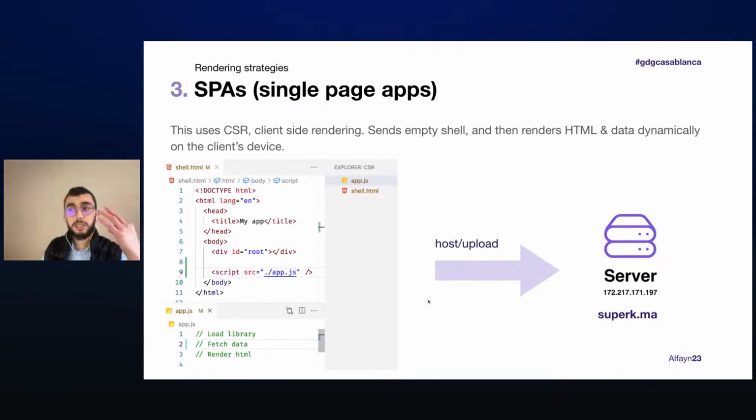What's cool about this is it's just static files. We don't need servers. We just upload or host this anywhere we want, and then we slap a domain name on it, and we have an app.